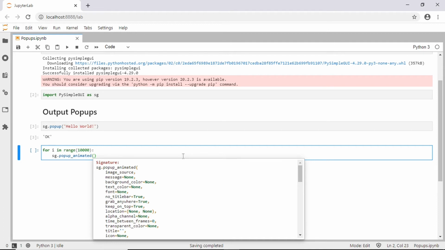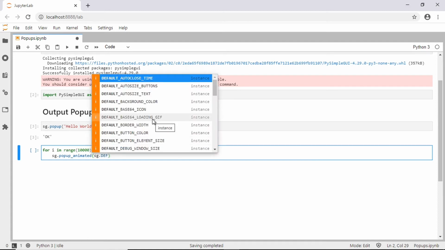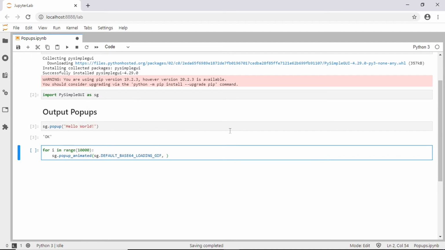Okay, the popup animated expects an image source. I will use the default. If I press tab, it will autocomplete what I am typing, but since there are lots of options, it's displaying them in a menu. I will choose default base 64 loading GIF, and I will not display a title bar. Background color, I'll choose white. And for this animated popup, I have an option, time between frames. I will choose it as 100 milliseconds.